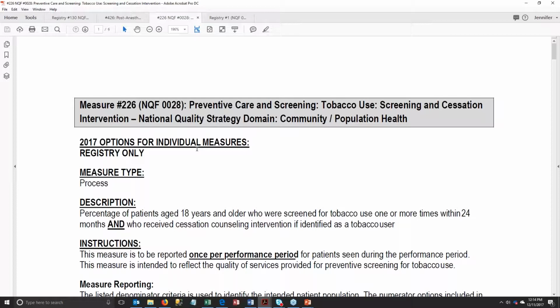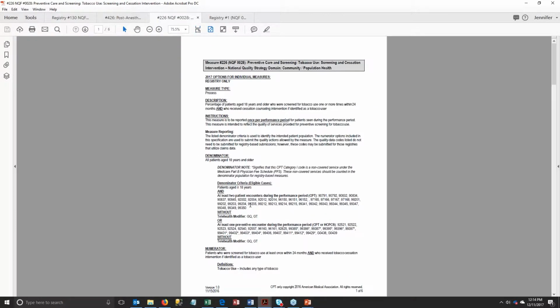So I'm going to walk through some of the measure specifications that I've downloaded from this location on the CMS website. Let me just go ahead and pick on measure 226. This is another general item that many, many clinicians are going to do. It's in the top 10 right now for clinicians reporting across all specialties.